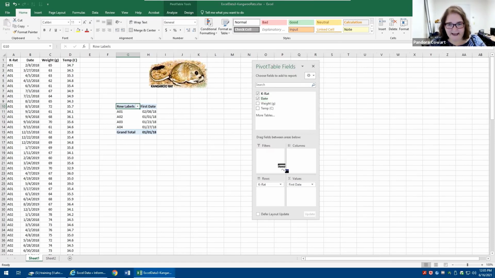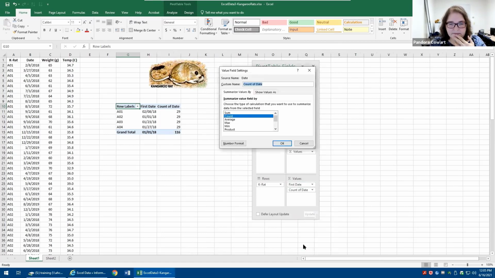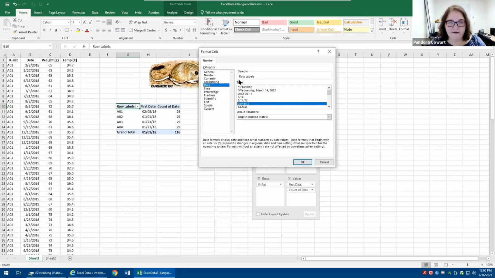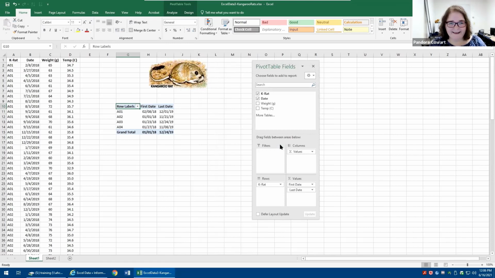I'm going to bring down the date again, the value field settings, and I'm going to tell it to look for the maximum or the last date. And don't forget to change the number format, date. Try to stick with the same formatting so that it's consistent. Okay, and okay, and okay. So now I see the very first date and the very last date that each rat was checked on.